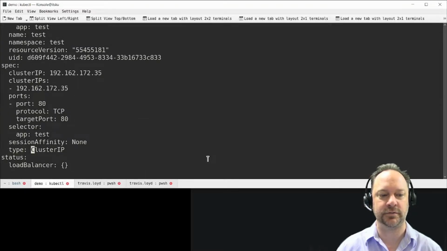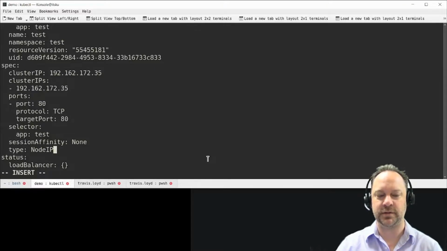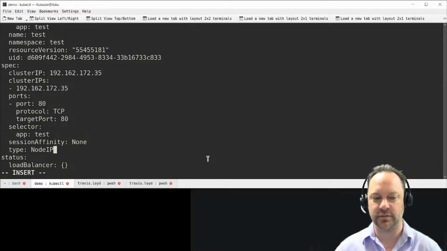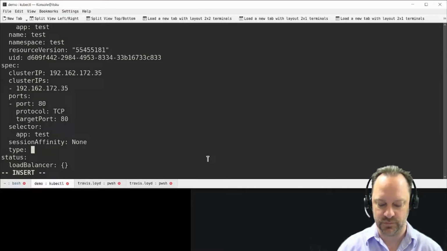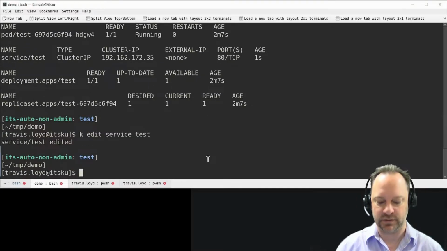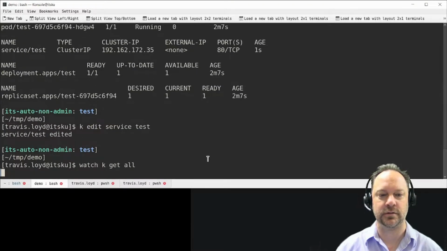So by default, we're using a cluster IP. You can also use a node IP. That's the IP of the worker node that the pod is running on. But we're going to use the load balancer IP. So make that change. Watch get all and see if it's fast enough.